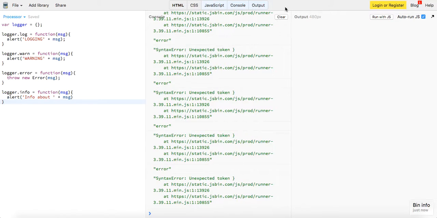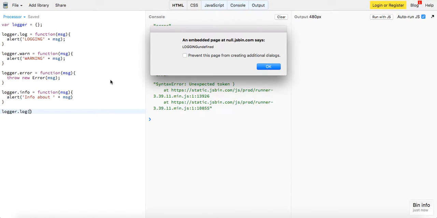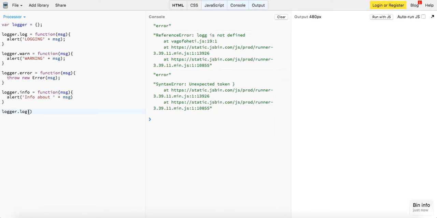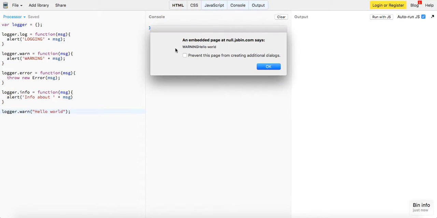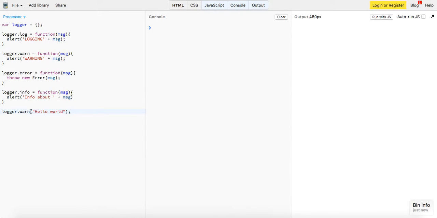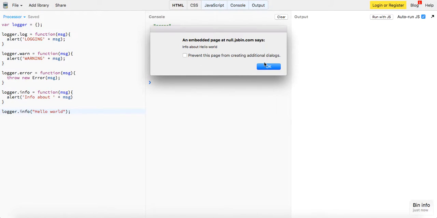So I'm just showing you guys how to generate your own logger. Let's try it out. Let's do logger.log. Let me take this off real quick. Logger.log hello world. So let's run this with our JavaScript. It says "logging, hello world." Cool. Let's try our next method, logger.warn. Cool, "warning, hello world," awesome. Let's try logger.error and see what we get. Error, hello world, cool. It throws our error. And then let's try our last method on our object, logger.info. And "info about hello world."